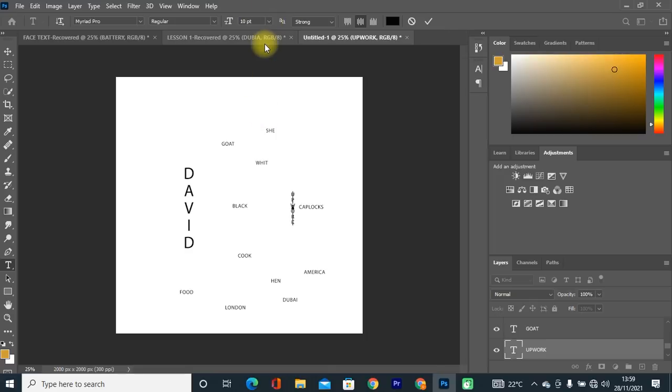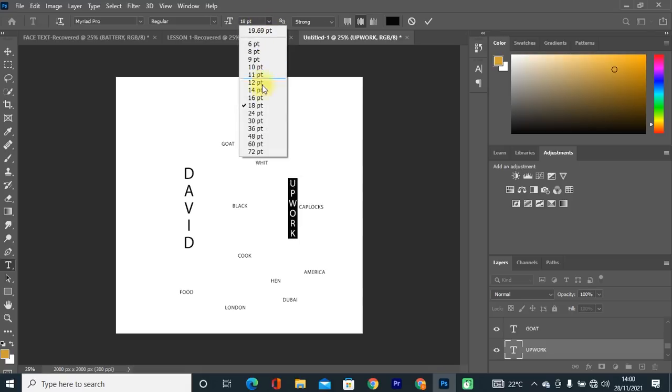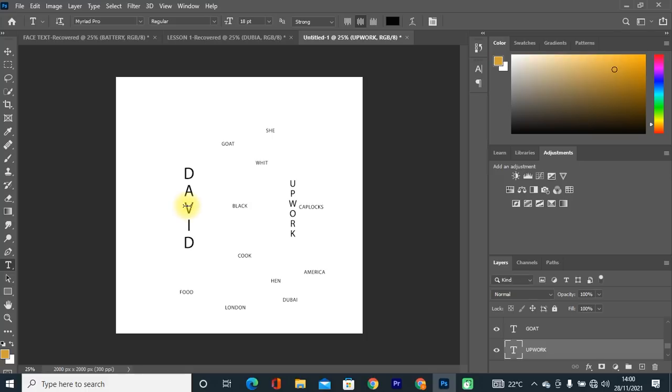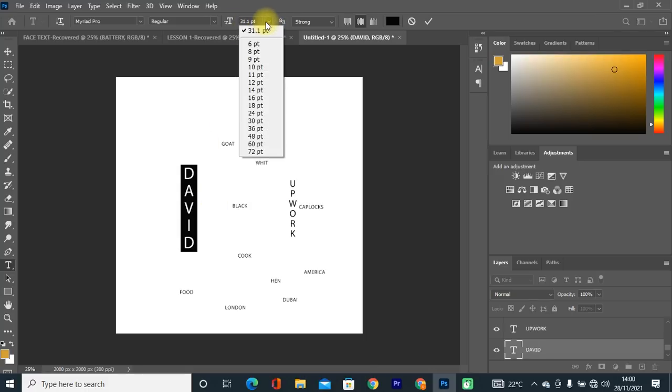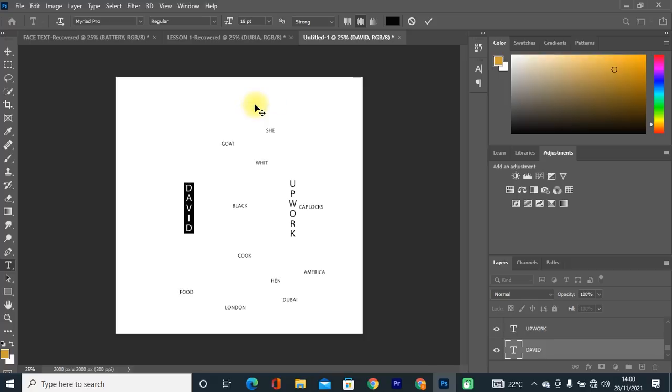Then highlight this, turn it back to 18. Let's leave that at 18. Let's go back to this. Let's take this one back to 18 points. Yes.